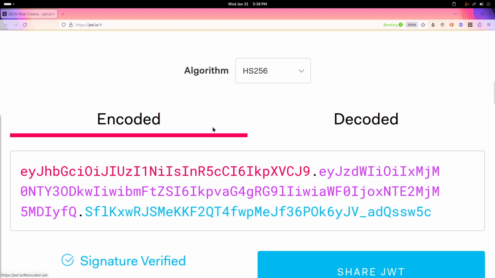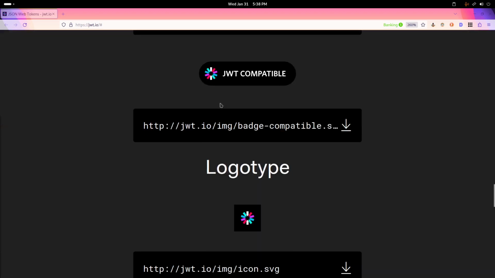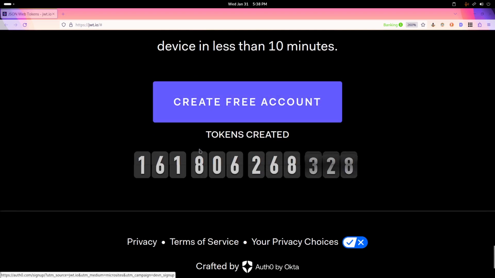Hey guys, so I wanted to decode my JWT token, so I went to jwt.io and I went to the bottom of their page where I found out they are showing the tokens created in real time. I mean, it looks like they are creating it in real time.